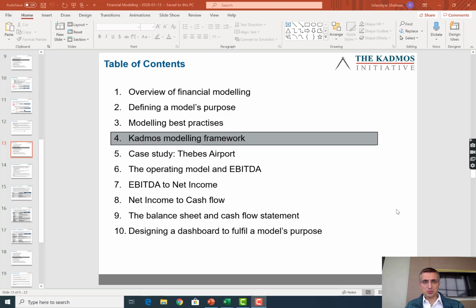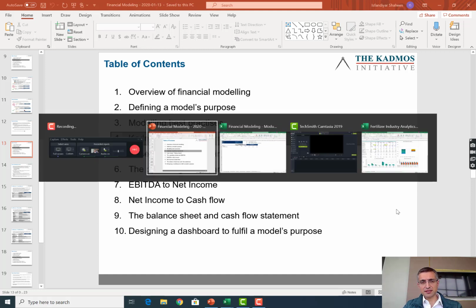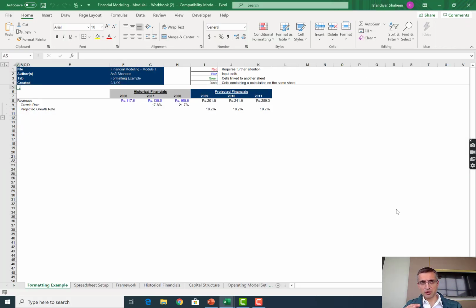Before we get into the modeling framework, I told you in the previous section that we're now going to start playing around with two spreadsheets. There are two that I've included that are available for download. There is one file titled Financial Modeling Module 1. I'd like you to download and open that.